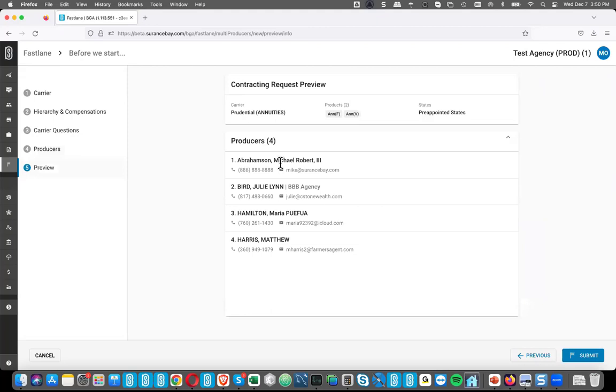Then I hit next, and here's a summary where it's showing me I'm going to send 4 different review requests, one to each of these producers, for Prudential for these products in just their resident and pre-appointment states.